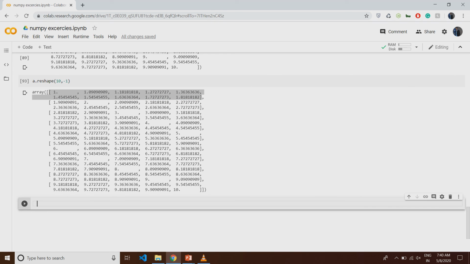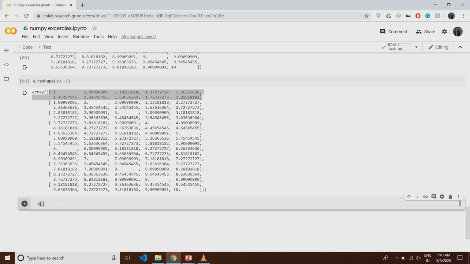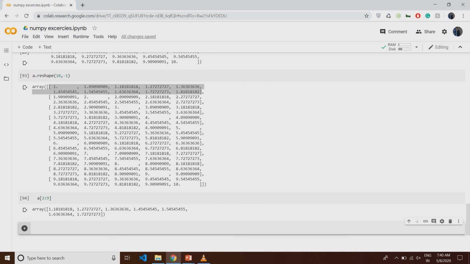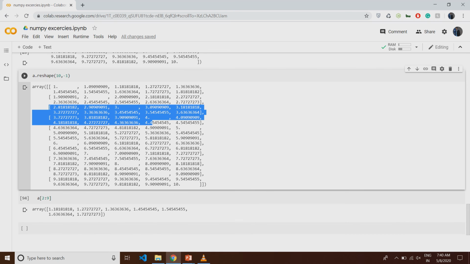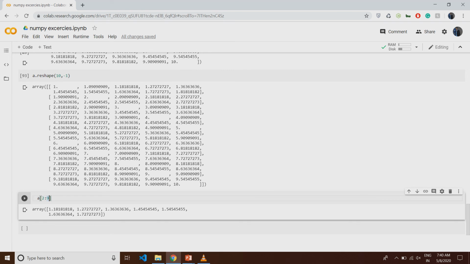Now as the basic NumPy ends over here, we just tweak this up. Let's say a, and 2 cross 9. So you get the second row, ninth column value. And you can check this again: second row means the second row's ninth value.